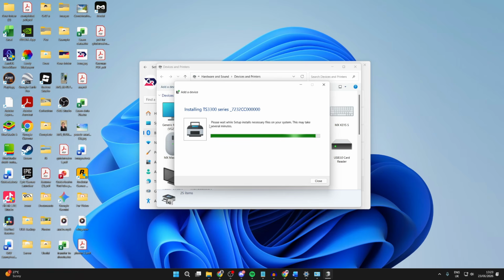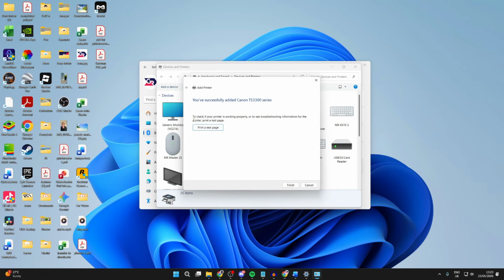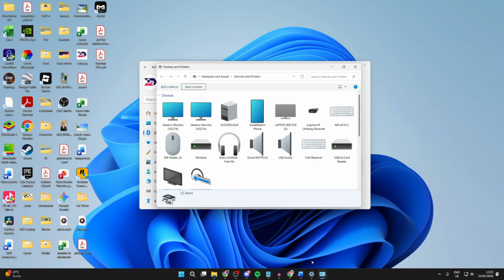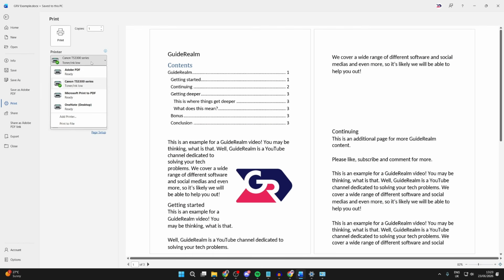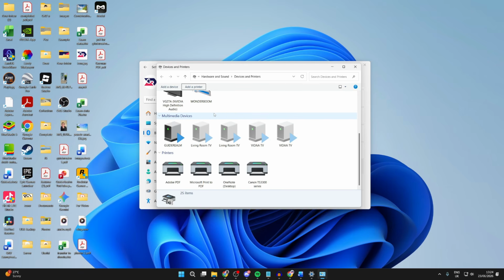What it's going to do is install the necessary files that it needs and essentially get the drivers that it needs. So we've now successfully added it. Now the printer should be recognized. You can print a test page here and press Finish. And now let's say I return to Word or somewhere else where I want to print. I can come over to the left here and it's now seeing my printer and it's being recognized, which is what we wanted.